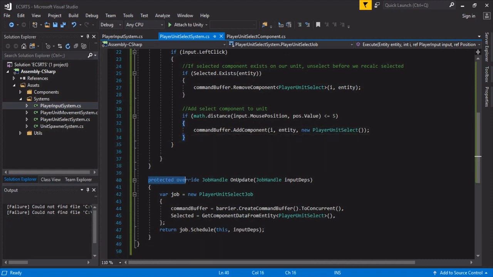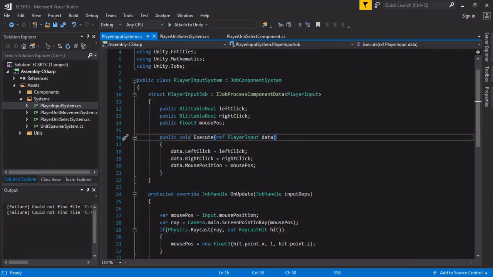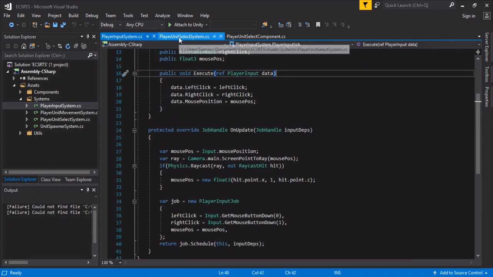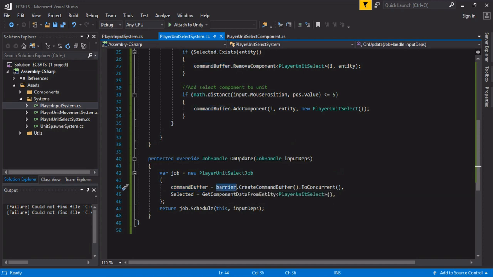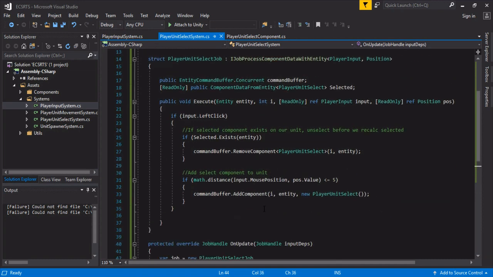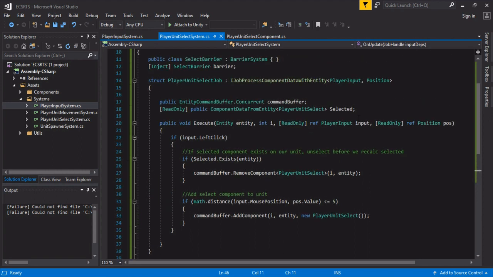And then this is kind of normal, well, not normal, but what we're used to on the player input system. On update, we make a new job. Now, here's where we pass in the command buffer. From our barrier, which we injected up here, create command buffer, and then to concurrent. And for selected, this is where we get component data from entity, and we do our player unit select, and then we schedule the job as normal. So these are the two class components over here.